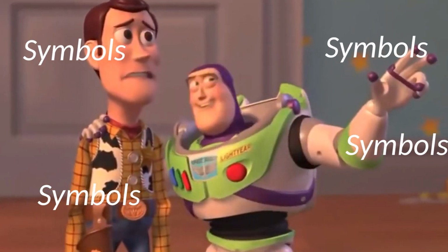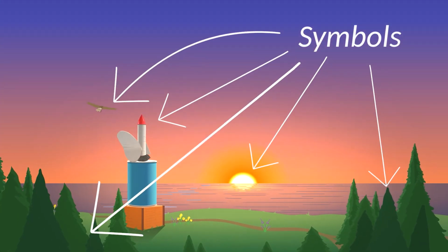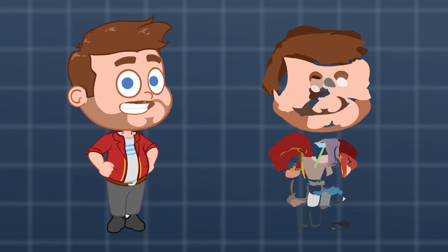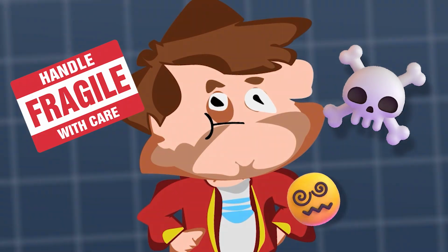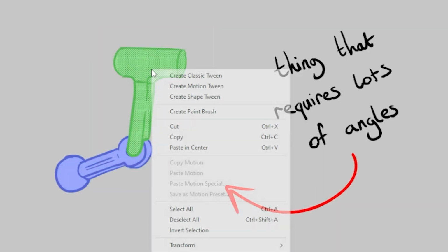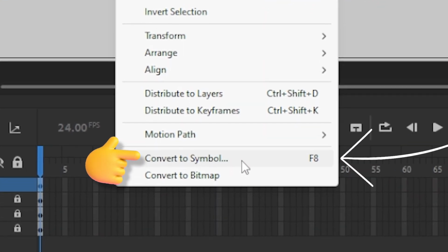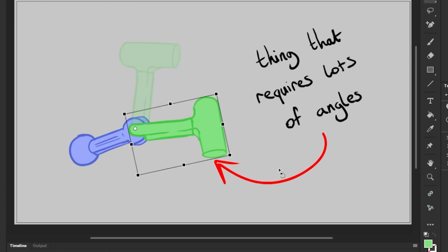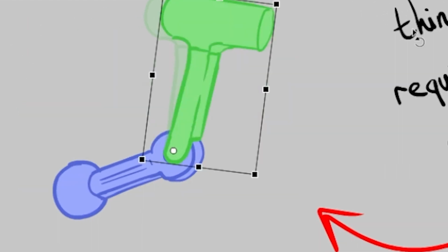Symbols everywhere. Although the normal drawings are more flexible, they can also act rather strange sometimes. So for the right moments, you'll maintain stability and save time by drawing parts once and locking them in as symbols.